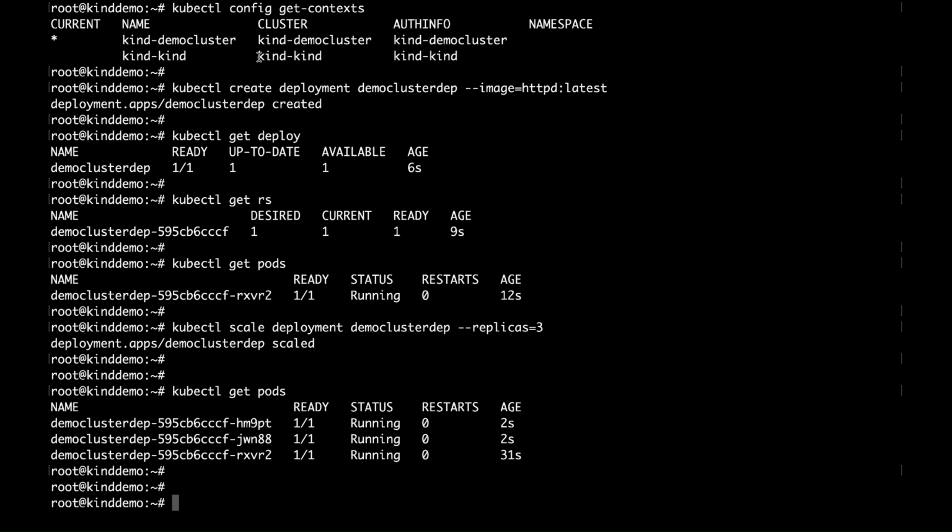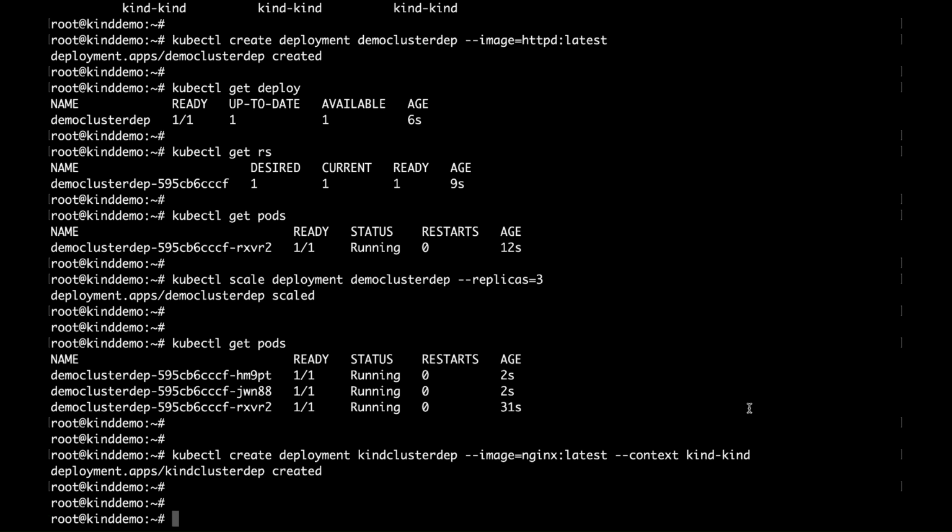Now let's say you want to run things in the kind cluster as well, which does not have the current context set. How can we do it? Let's run kubectl create deployment, with the name kind-cluster-dep, and then --image, let's say nginx:latest. This time you have to give --context=kind, because we want to deploy this deployment in a different cluster, which does not have the current context set. You just need to add --context, enter, and you see things got created.